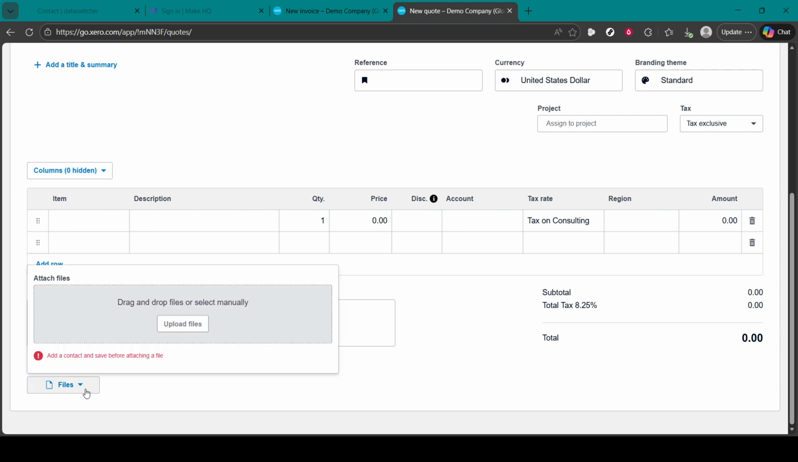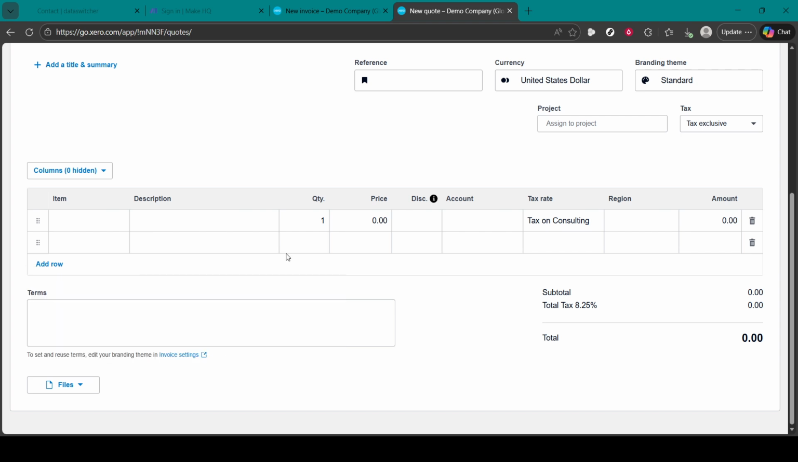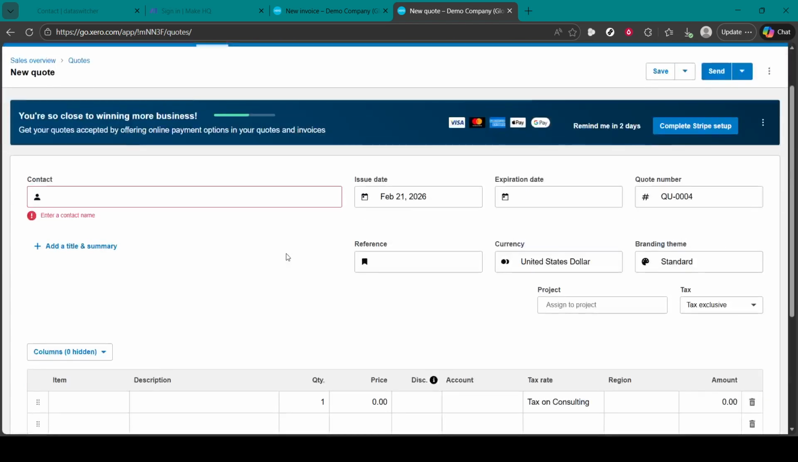Before wrapping up, scan through the entire quote. Contact details, dates, items, tax, totals, and formatting. A quick final check prevents back and forth later.